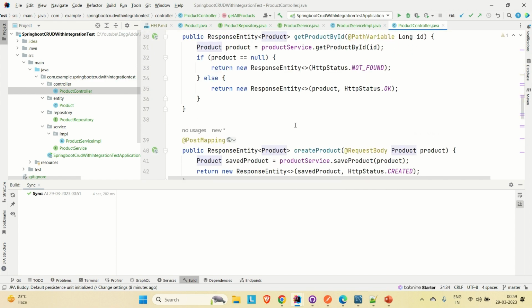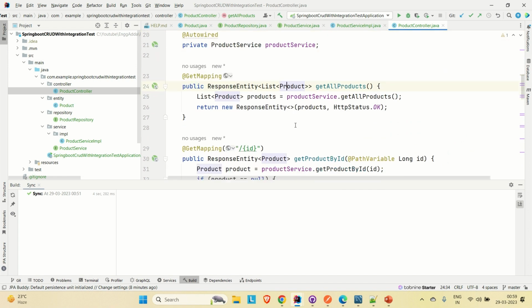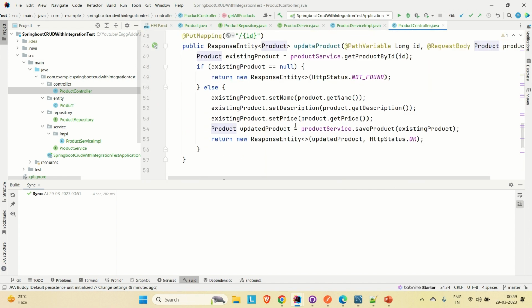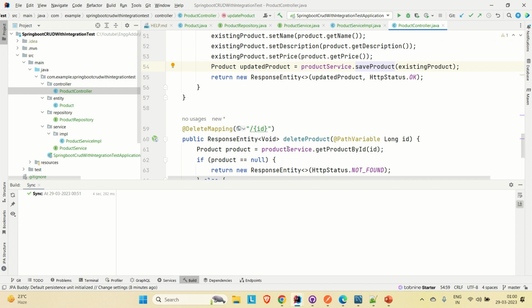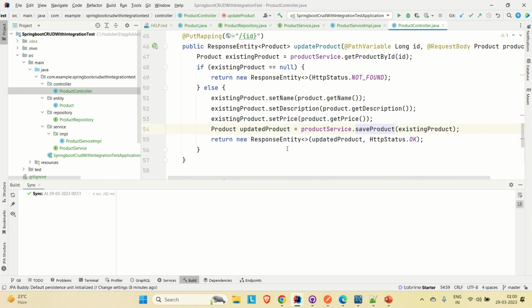Good, good, good. So we have get by ID, get all. We have post, we have put, and do we have the put method there? No, I think. So it is calling this get product by ID, and after that it is setting those things and saving it back. So that is also good, and we have the delete mapping as well. So we are good now.